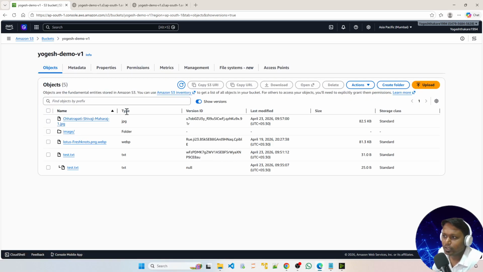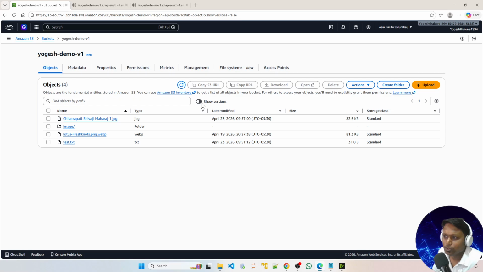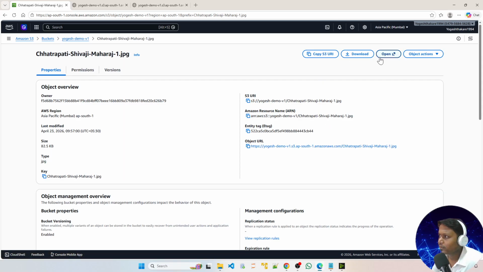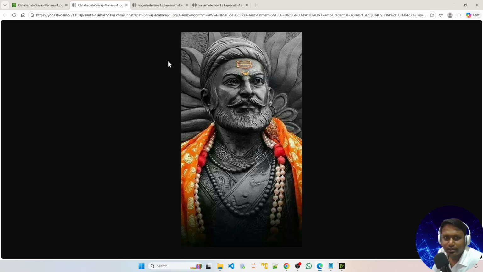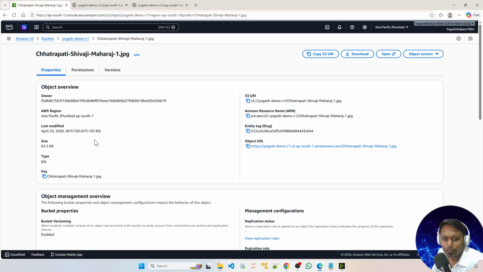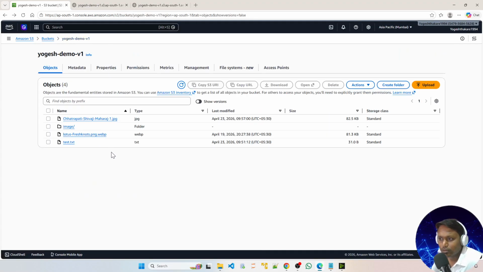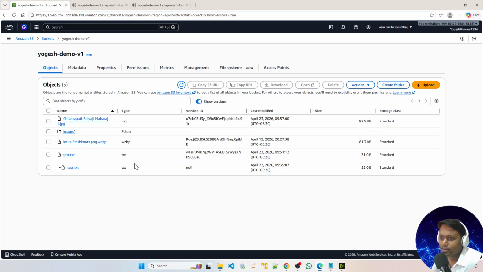When I go to the home page, I disable the show versions. So see, I am able to see the Chhatrapati Shivaji Maharaj image over there. So it's available right now. So in this way you can recover your deleted file. And in this show versions, it will show you the version ID as well as the delete marker. So if you want to recover the file, just delete the delete marker file.